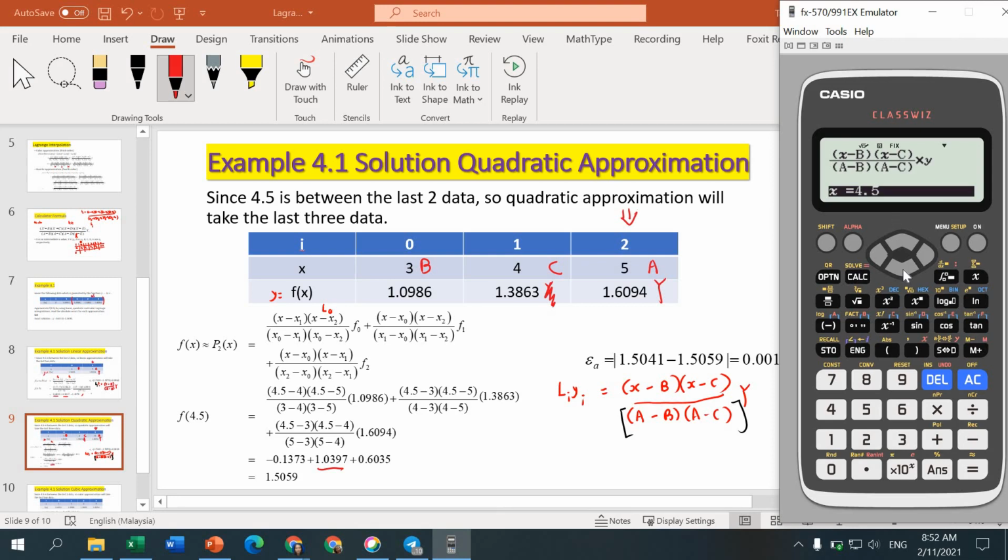X still same. So you press down. B maintain 3. So press down. Okay, C now become 4 equal. A now become 5 equal. Y now become 1.6094. Okay, equal one more time. You get 0.6035. Then you add up these three answers, you get 1.5059.